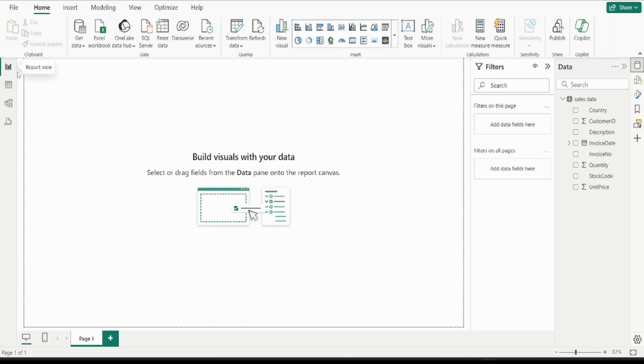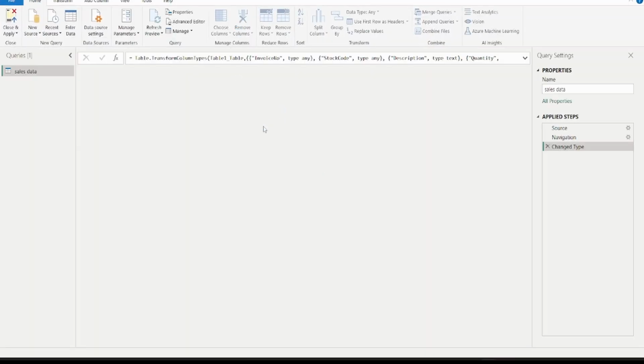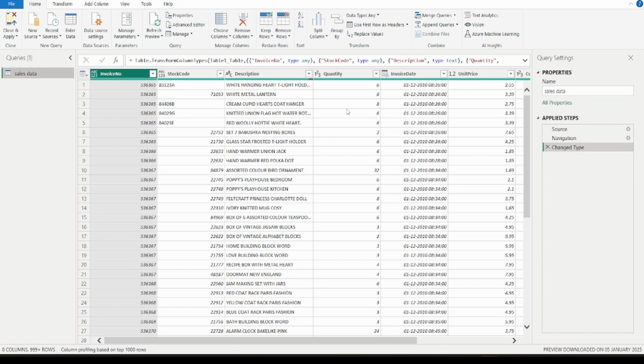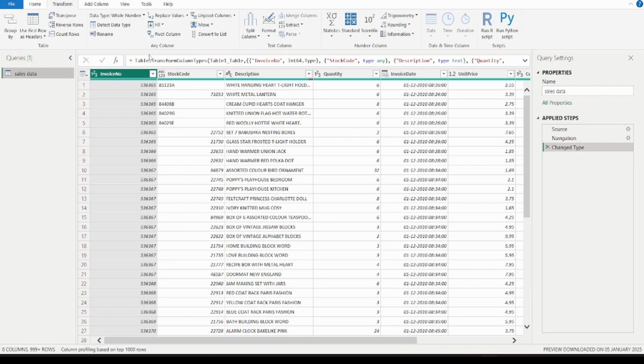So we can again go to the report view, go to the Home ribbon tab and click on Transform data. This will open a new window and take us into the Power Query Editor. This is where we can clean and transform our data. Once we are in the Power Query Editor, the first step is to ensure that all the data types are correct. So go to the Transform ribbon tab and click on Detect Data Type. This will automatically adjust the data type for all columns based on their content.